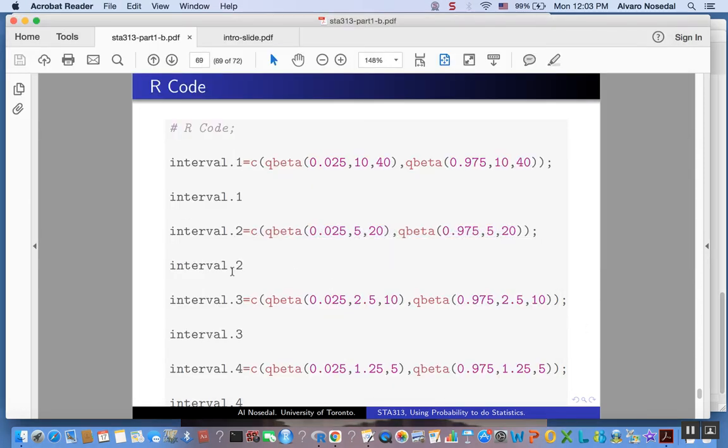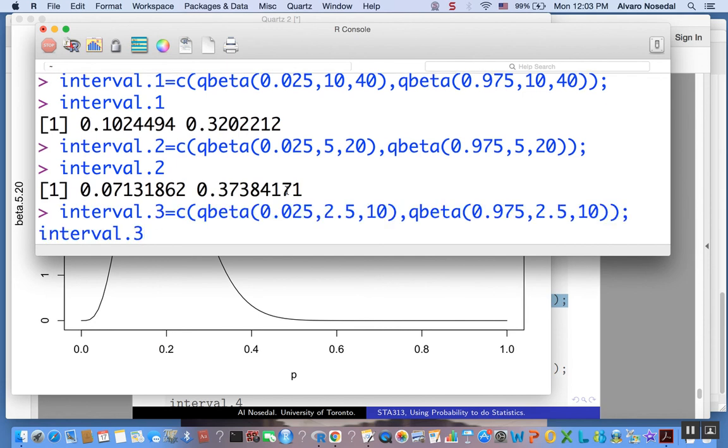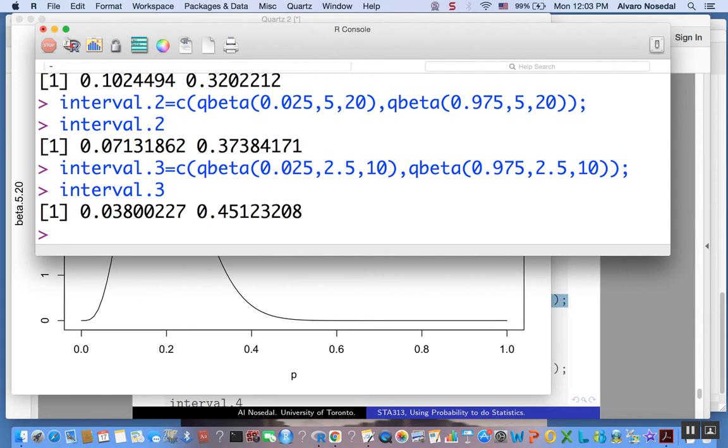Okay, one more. We're doing something like that. Again, we're finding a 95% probability interval for a beta distribution with alpha equals 2.5 and beta equals 10. That's even wider than the one we had previously. And in this case, we're saying that with 95% probability, that proportion, that pi, must be between 3.8 and 45.1%. So if you think that interval reflects what you are willing to believe about your proportion, that's your guy. A beta with alpha equals 2.5 and beta equals 10.